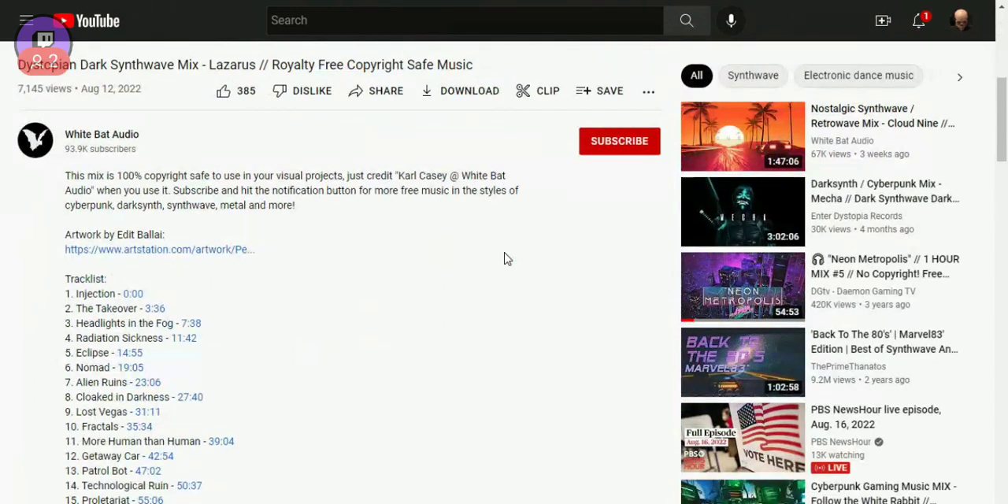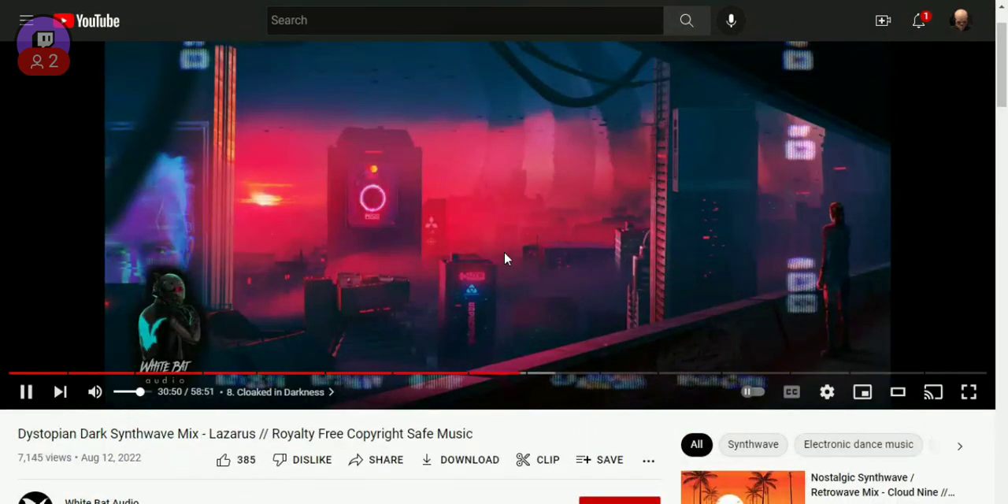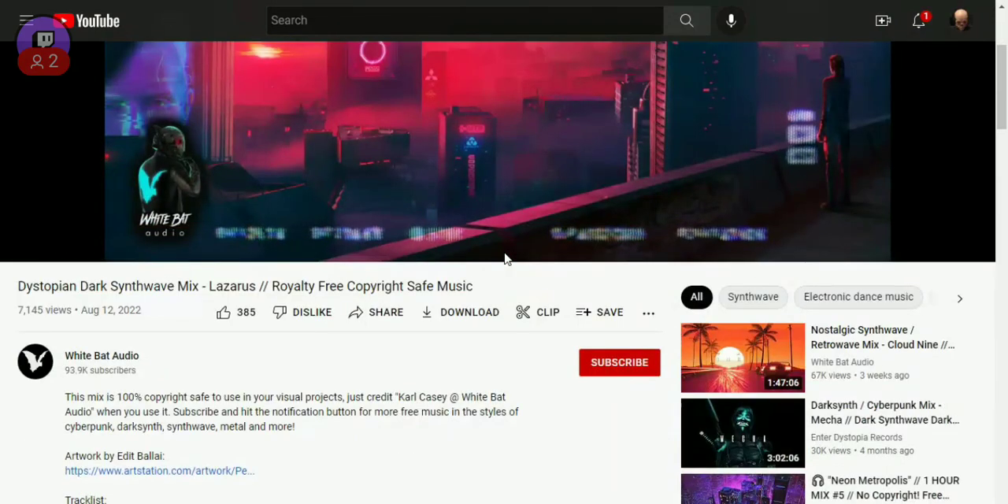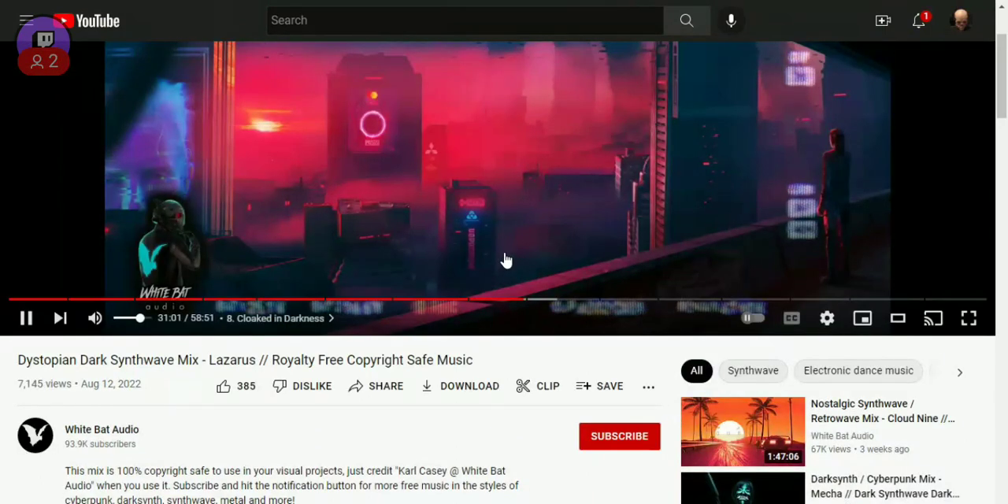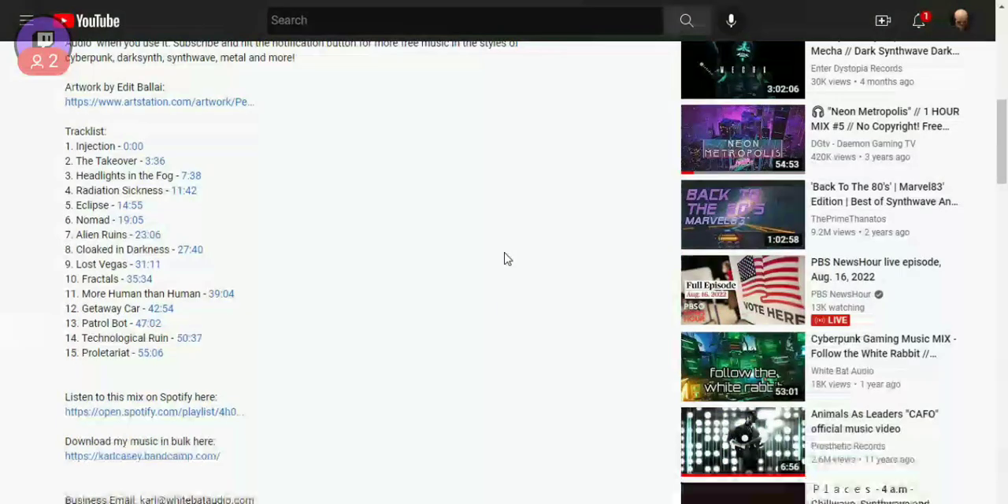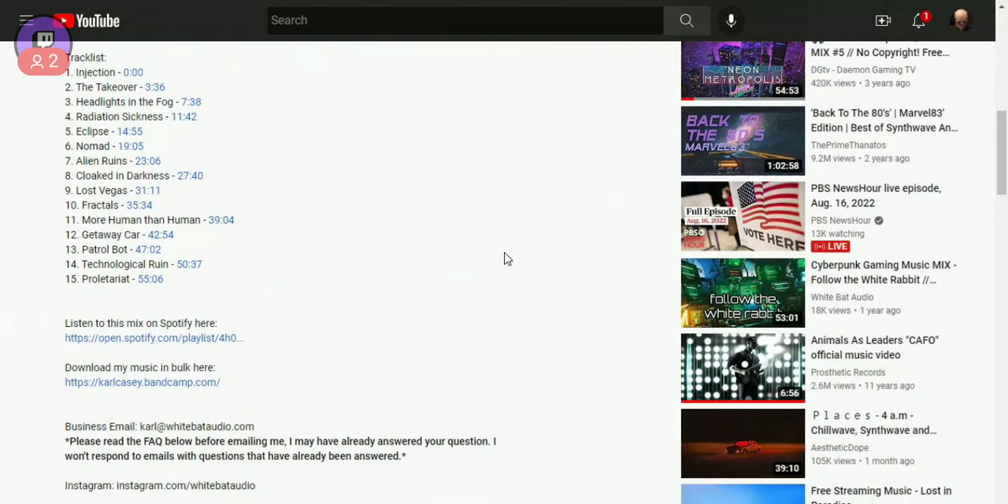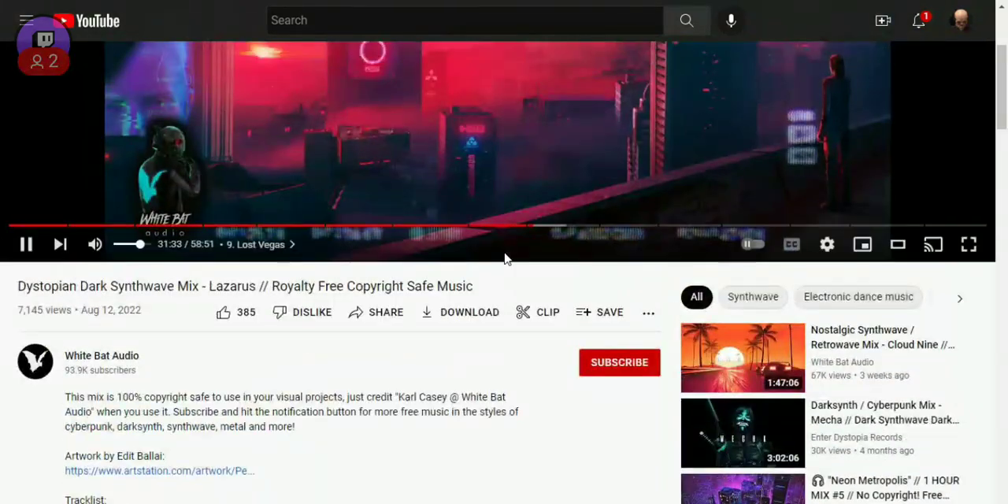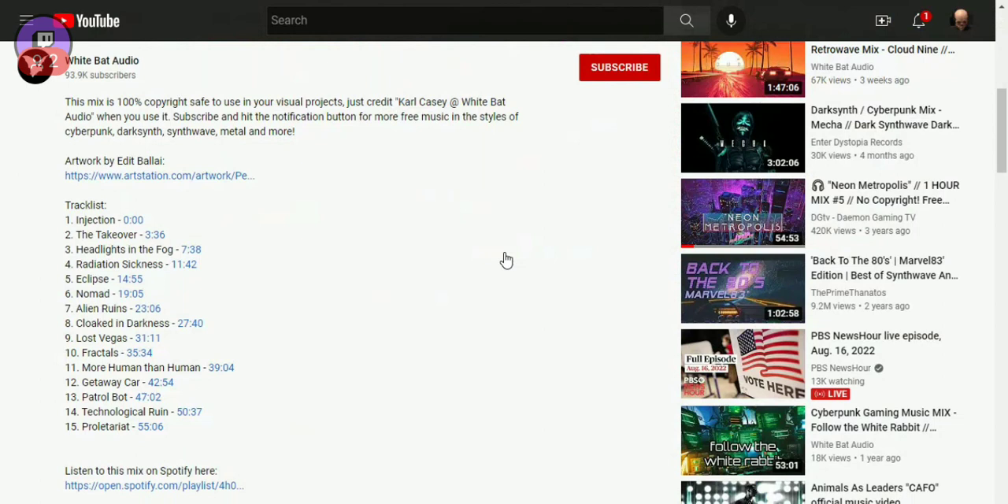Then let's go over where we're at time-wise. Oh, 30 minutes. I'm going to have to hurry up because for the description, I only picked one mix. So where are we at time-wise? 31 minutes. So that puts us at, in order of being played: Injection, The Takeover, Headlights in the Fog, Radiation Sickness, Eclipse, Nomad, Alien Ruins, Cloaked in Darkness, Las Vegas. And so far we've made it to Vegas, my apologies, I misread.